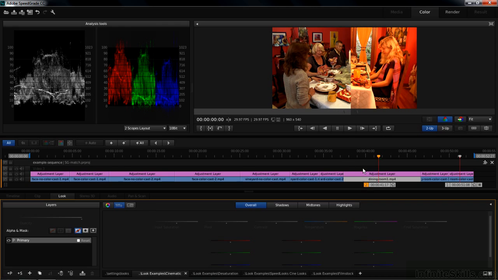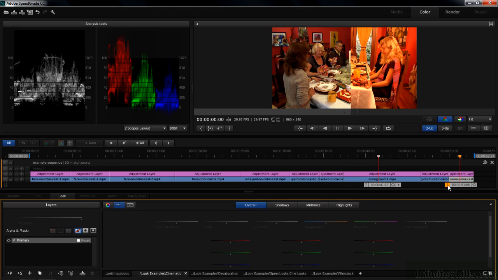So 2 here is the source, and 1 is the target. I want to work on this one and adjust that color. So I'm going to do that back inside the color wheels by clicking on U.